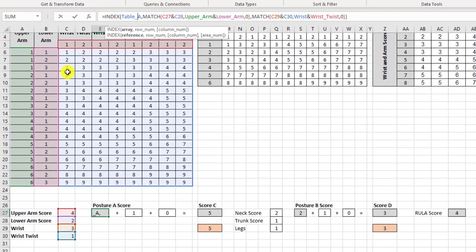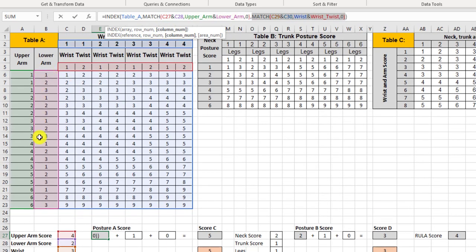Table A is showing this covered area in blue color. That is the array, meaning the output array that indicates the finally stored value of Table A. This stored value of Table A comes out by using two arguments, the row number and the column number. This one is used for the row number and this one is used for the column number. For the row number, I am using another function, that is the MATCH function.